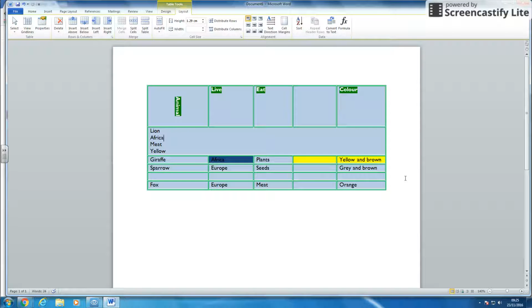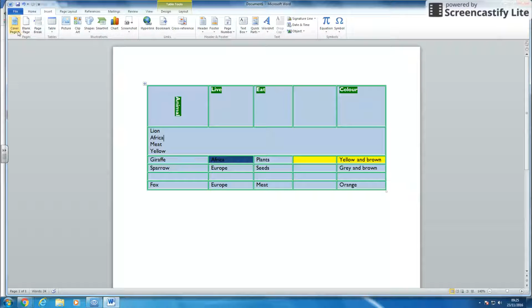So you've got lots and lots of options. You can draw a table by going Insert Table. You can change the colors, the borders, the styles. You can merge. You can click in between and drag. You can insert and delete rows and columns. So have a go at inserting a table and playing with it in your document.